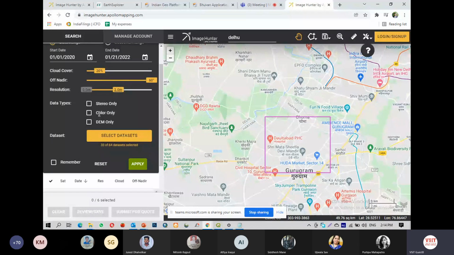Then you have color only. The Google Earth imagery which we have seen uses the color only data. It has only three bands: blue, green, and red. If you require data only for visualization, then you can go with this option. Then we have elevation data, DEM, digital elevation model. If my application requires only the elevation data, I will only select this option. Otherwise, you can deselect everything.